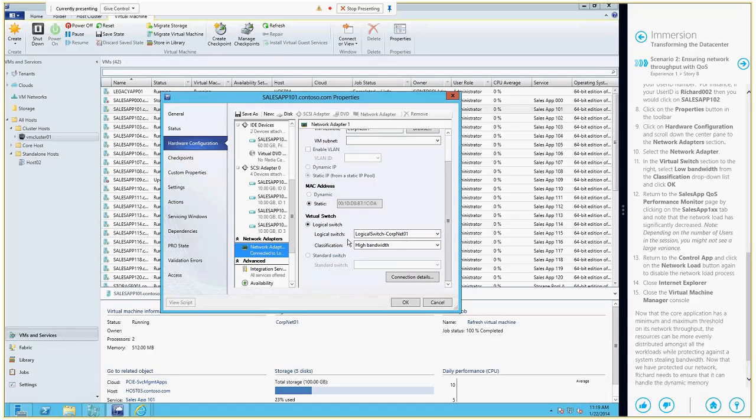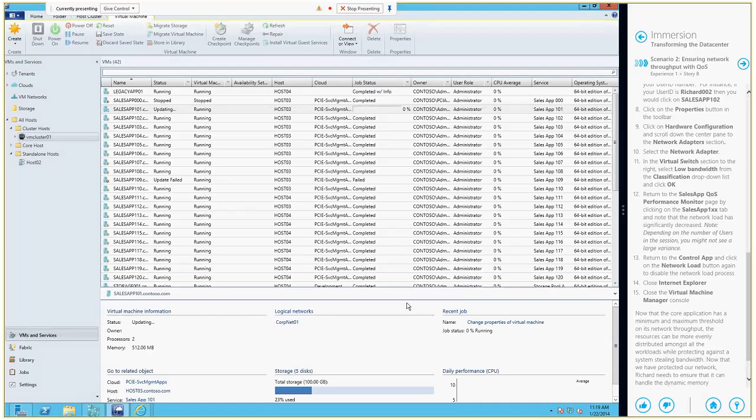And within our virtual switch that we defined within VMM, I mentioned before we have some interesting networking and storage capabilities. We can actually define some classifications. So they have us switching this actually to a low bandwidth classification. And this will essentially change the way that virtual machine is working in terms of how much network throughput is available to it.